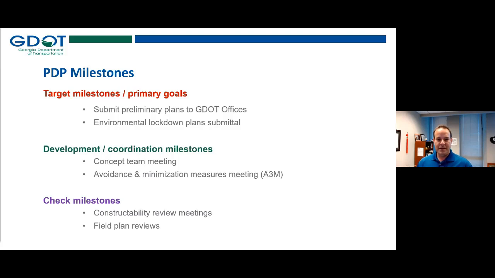Now, this might seem counterintuitive, especially considering the previous mindset. Am I really standing here saying that we're going to develop this set of plans whose main purpose is to identify temporary construction impacts before the constructability review meeting? Yes, that is what I'm saying.